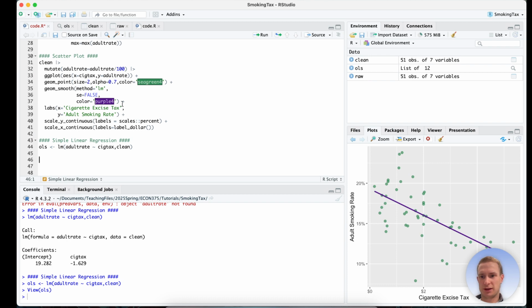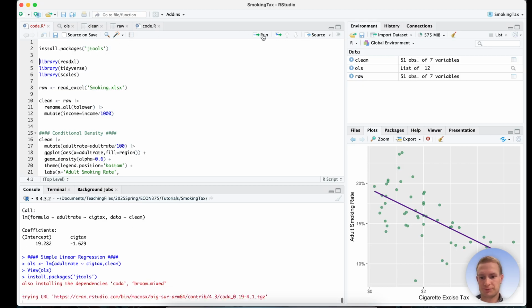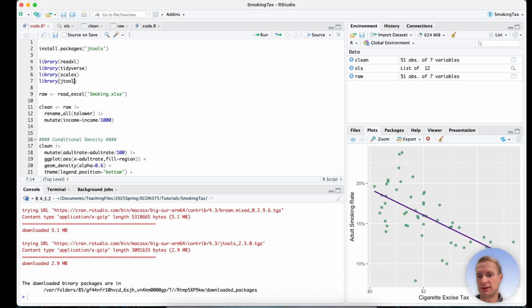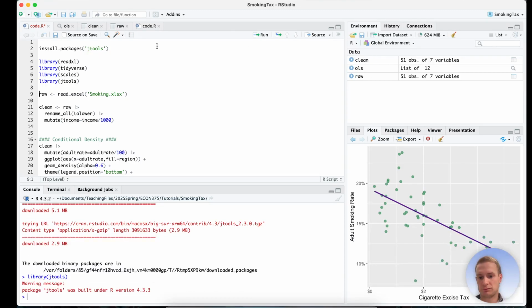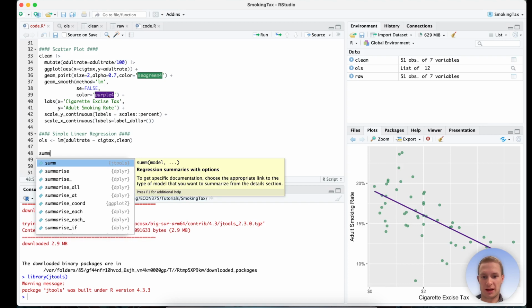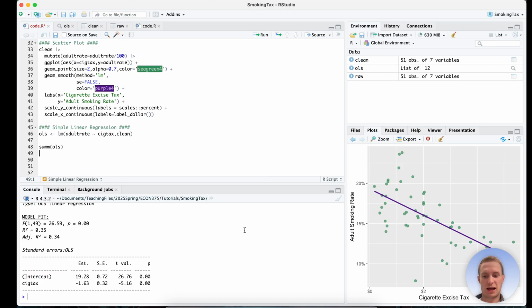So what I'm going to do is go back and install a new package, which is called JTools. So install packages, I think it's called. Okay. Before I can use any of it, I gotta add it in as a library and run that one. Built under a previous version, that's fine. Okay. Because then if I do summ with two m's and then put in the results that I want to summarize, OLS, now I get a better looking table.